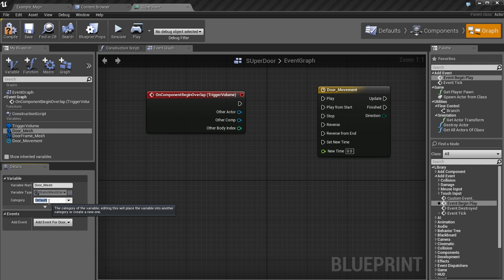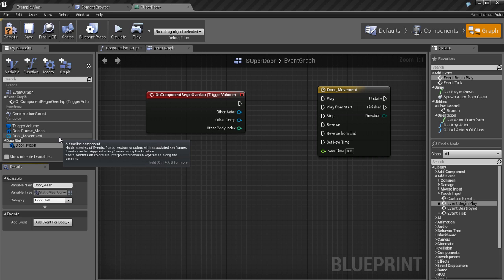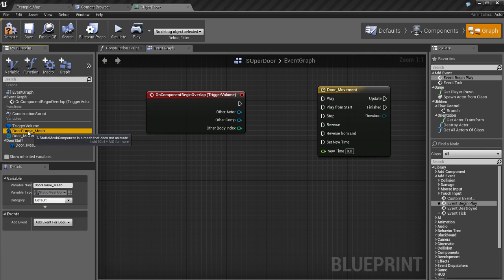I'm going to call this, let's call it door stuff. Not very creative of names, so I'm just going to call it door stuff. You're going to see a new category was created, and this guy was placed in door stuff. I'm going to take the door frame mesh, and I'm going to go to the drop down, and now we see that we have this door stuff category. I'm going to select that, and now both of these guys are placed right here under door stuff, which is pretty cool.